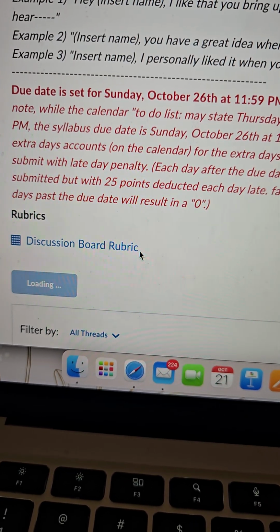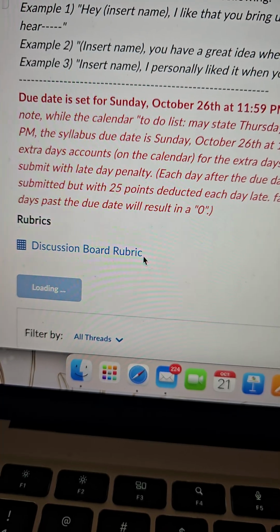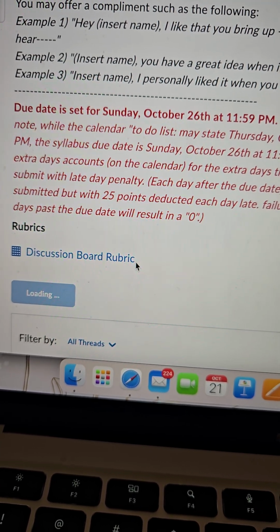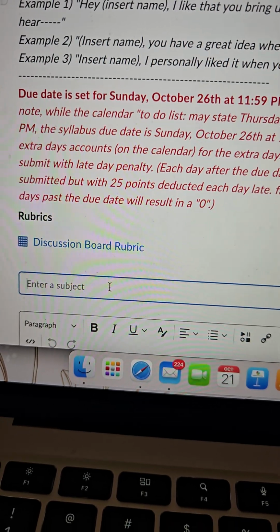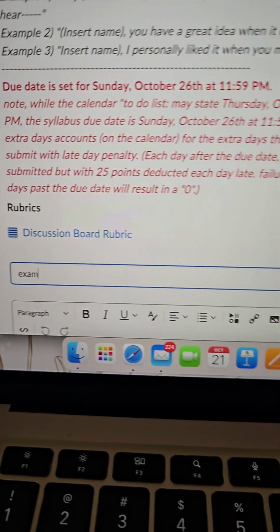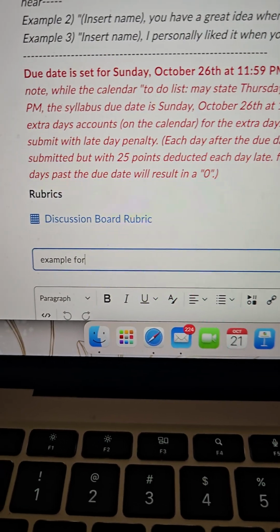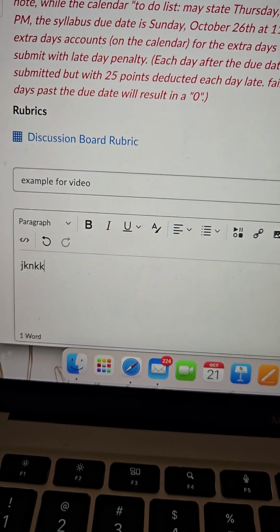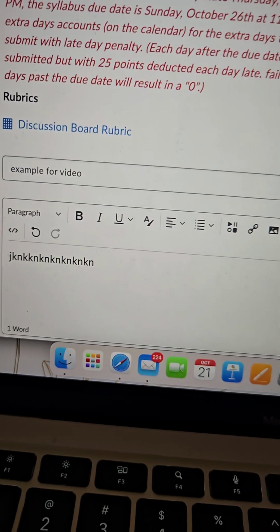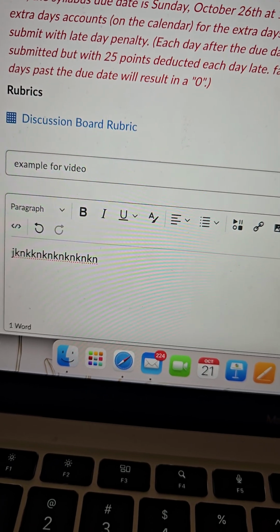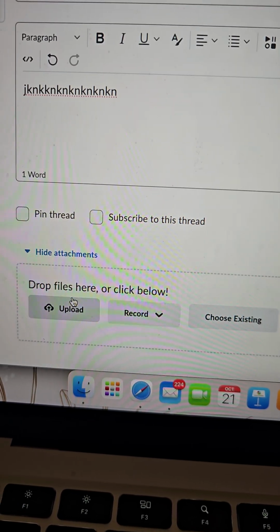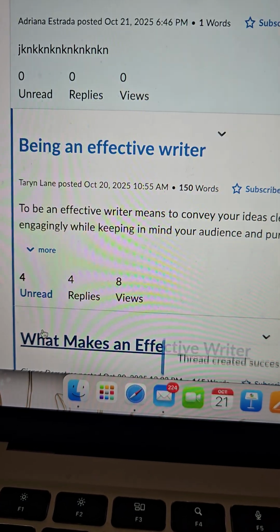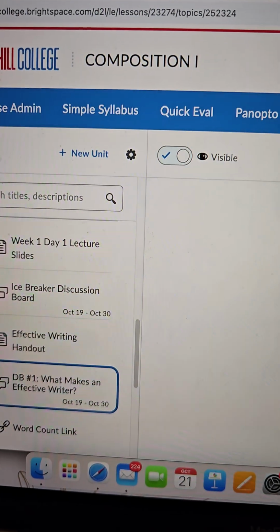So I'm simply going to click on it so that you can see that it should load. And if it doesn't, I'm so sorry. But let's just put example for video, so that way you see it. Example for video. And I'm going to put this so you're seeing this in real time. And people after they're watching this are going to notice that. And so I'm going to have to go all the way down to make sure that I do post. Make sure that it does get posted.